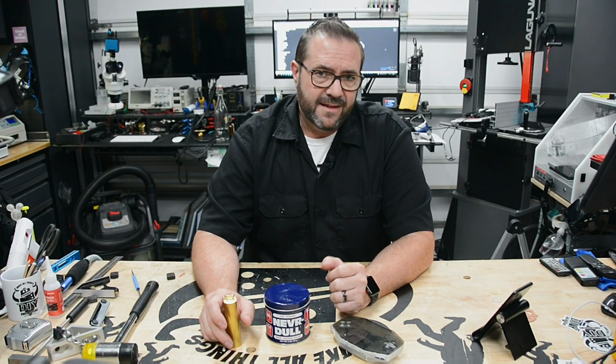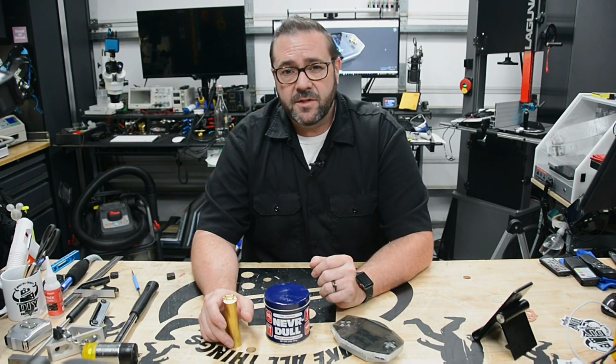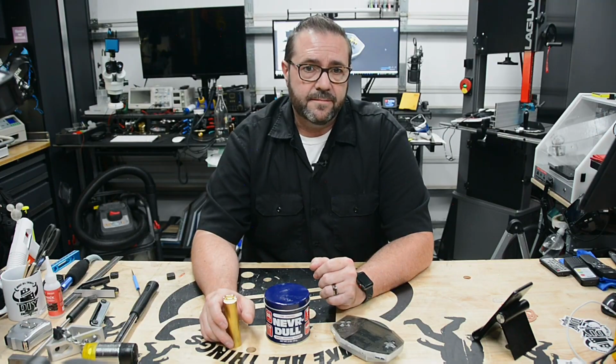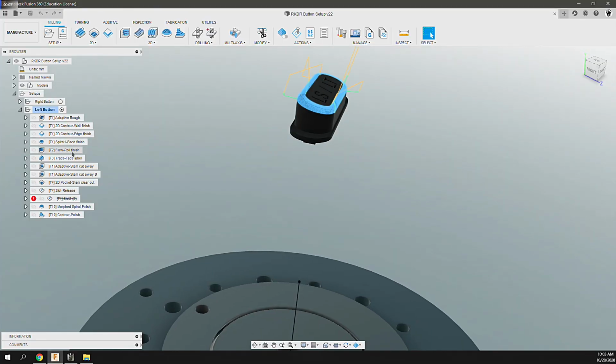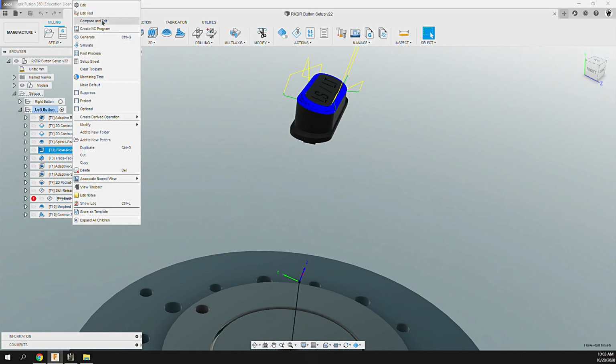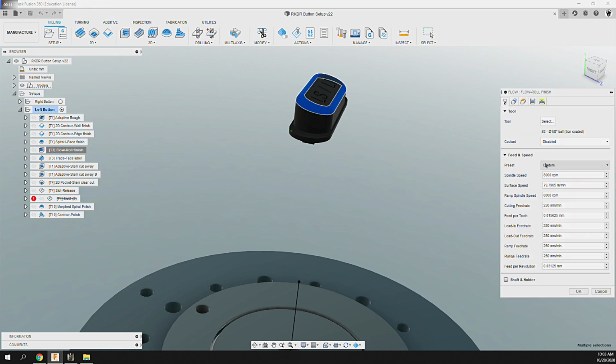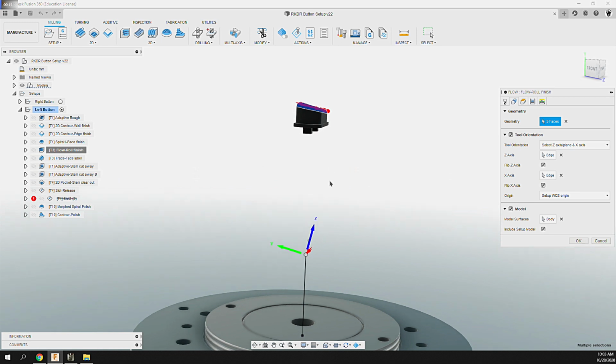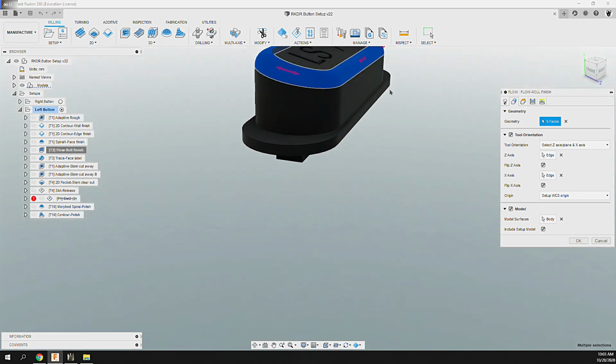With the button roughed and the sides and face finished, back in Fusion 360 I had more finishing to do. I added a flow operation to smooth the rounded edge of the face. For that I used a 1/8 inch 2-flute ball end mill, just happened to be what I had. The tool orientation was set perpendicular to the face and the button edge geometry was then selected.